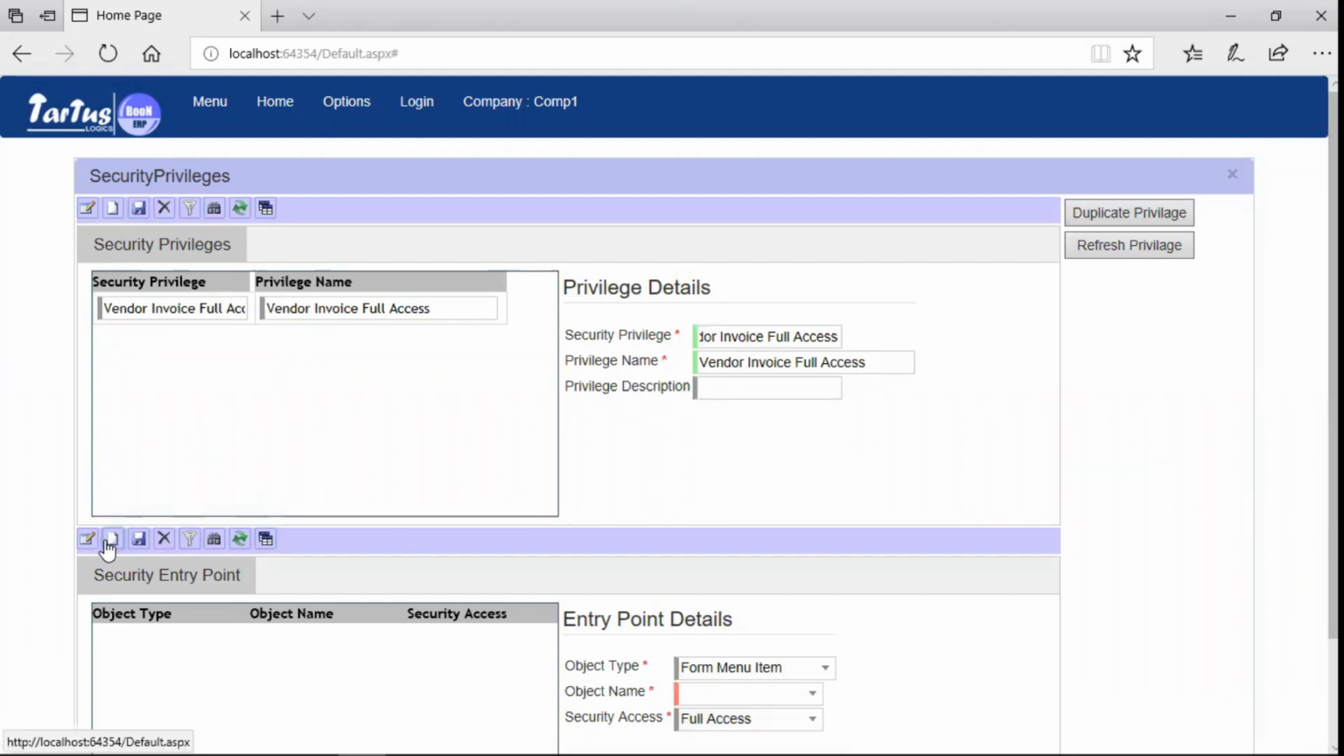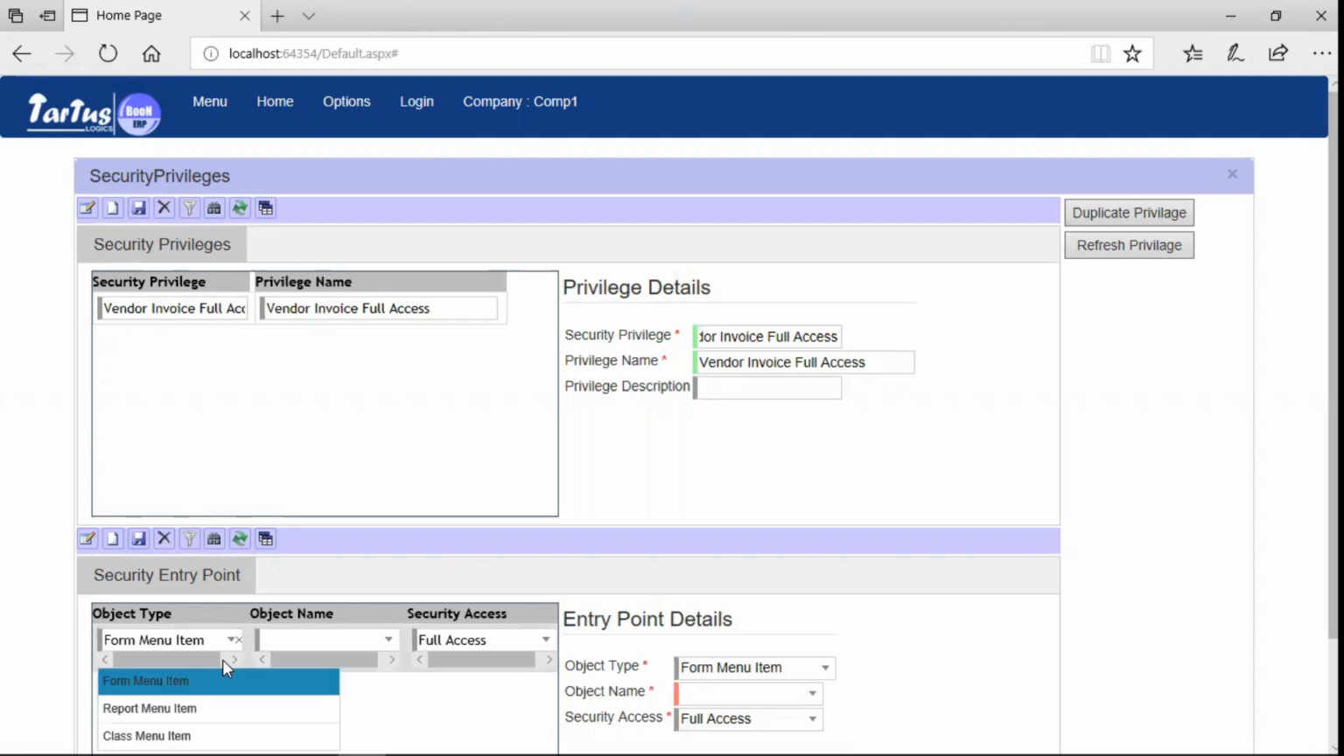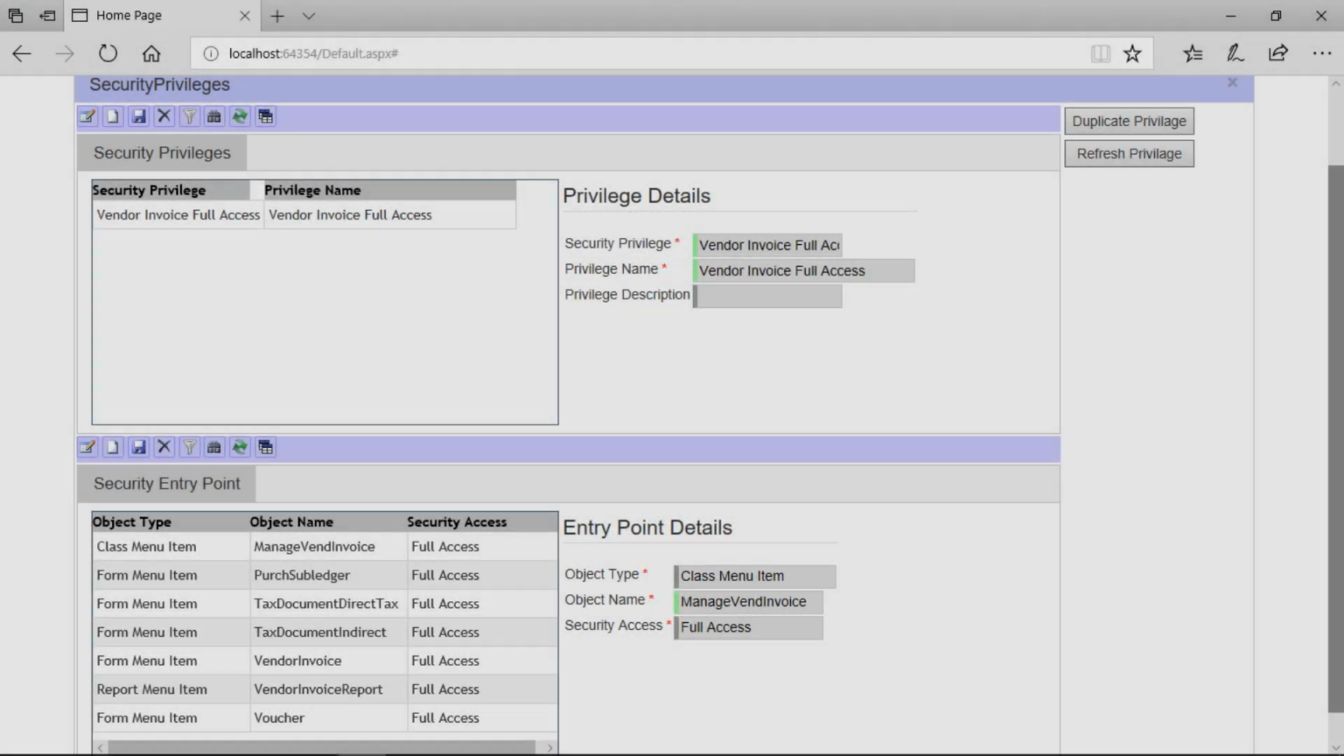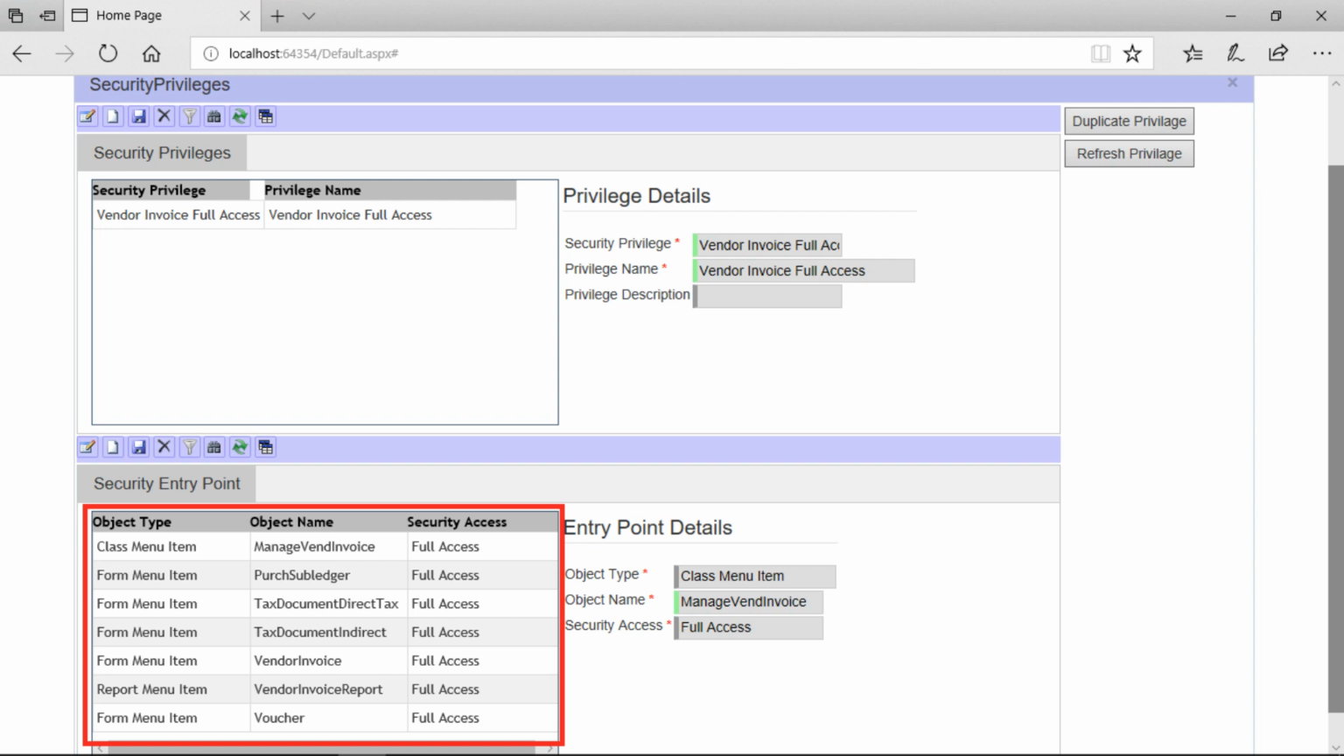Now we will add the entry points. Click New, select Object Type. Here we will have to choose whether it is a form menu item or report menu item or class menu item. Now choose the object name from the drop-down. In Security Access column, we will define whether we require the access types like full access, create only, read only or no access. In our case, we will provide full access.